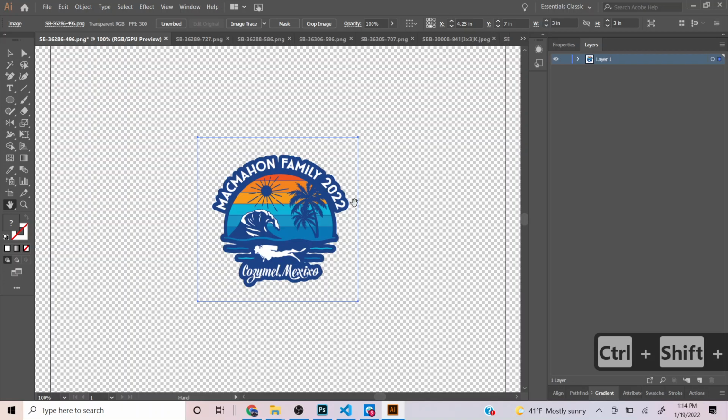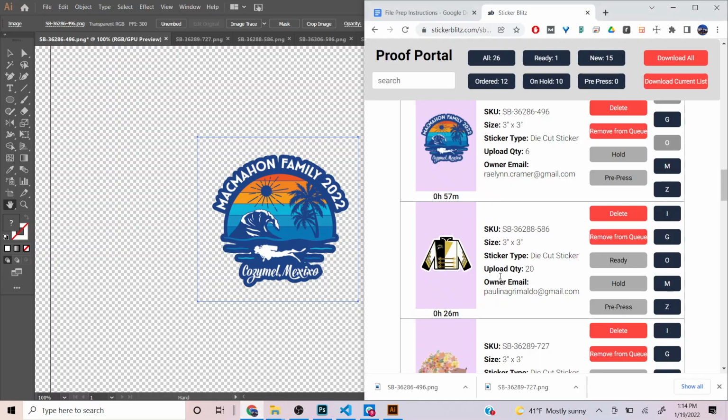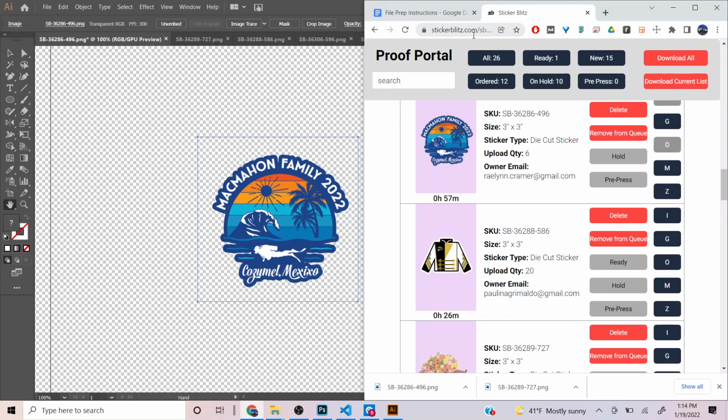This video is about labeling files. Every file needs to be labeled with file prep signals before you can run a trace script. Labeling files happens inside of the proof portal, which you can see here on the right, which is stickerblitz/sbadmin, and then you click on proof portal.